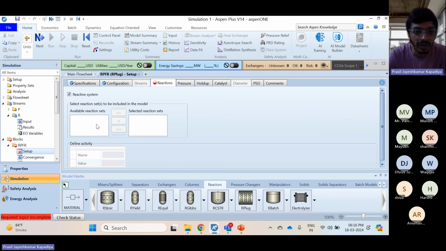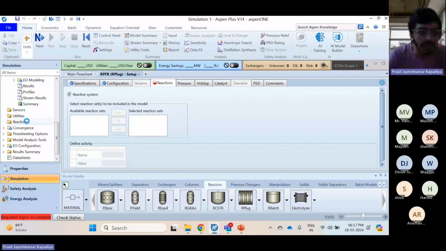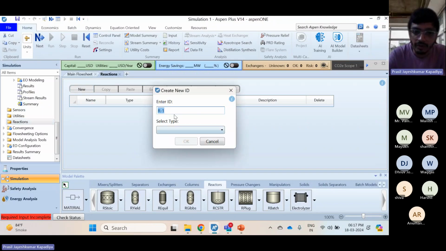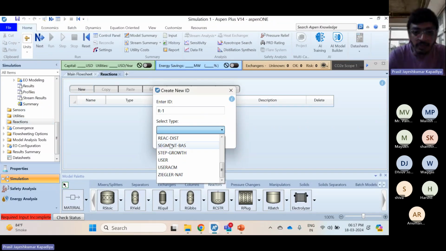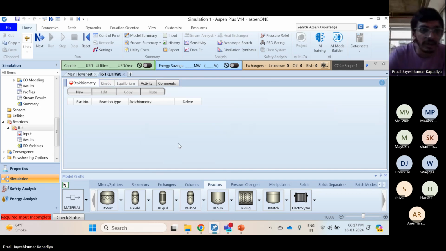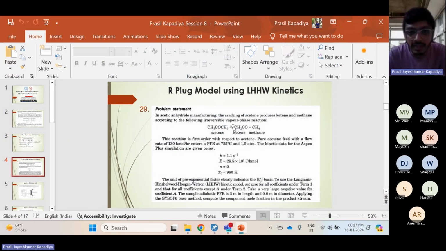Okay, so now I need to add a reaction. So to add the reaction from the left hand side, we will choose the reactions option. We will click here new R1 and we have LHHW kind of model. This time we will not be choosing power law because in the problem statement it is the LHHW model. So I will just choose LHHW. I will press OK. Now we need to define our reactions. One more thing, it is told that the reaction is irreversible. So we have only this one reaction.